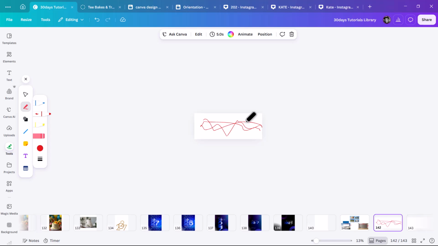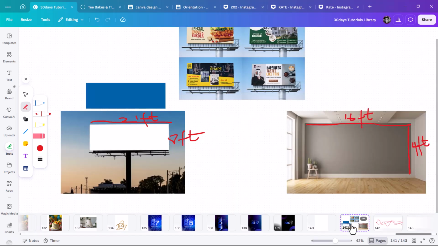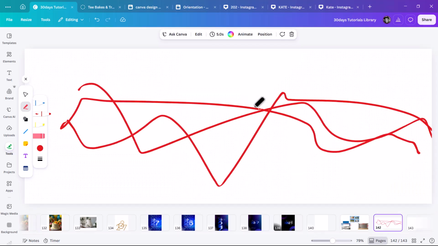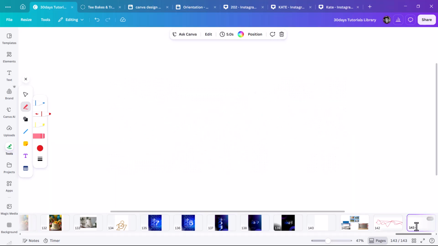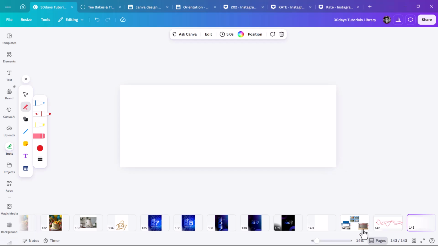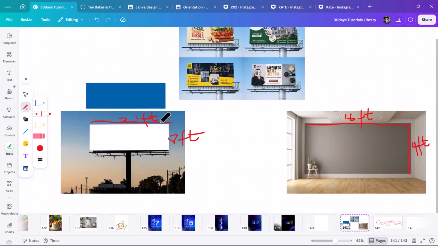Okay, so that is how you get the measurement. Now when you send it off to the printer, this is where it's very important. Whether you design in this smaller size or in this larger one, what you send to the printer as a size is 21 feet by 8.